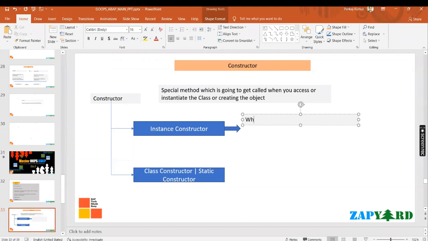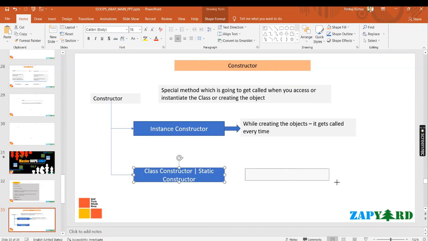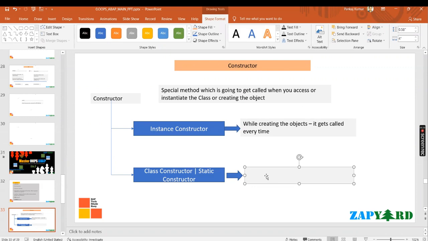The instance constructor gets called every time while creating the object. Whenever you create an object of a class, this instance constructor method is going to be called every time. The second one is the class constructor or static constructor. This gets called only once during the life cycle of a program. What do I mean by the life cycle of a program? I will make you understand.